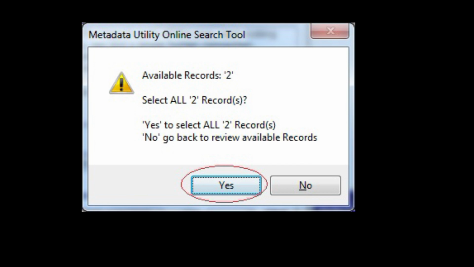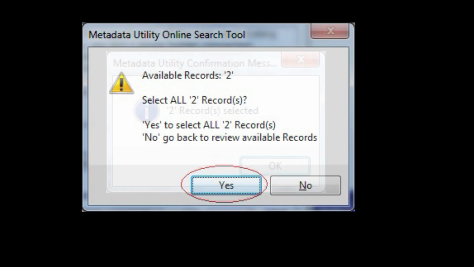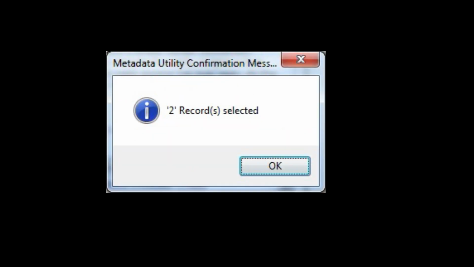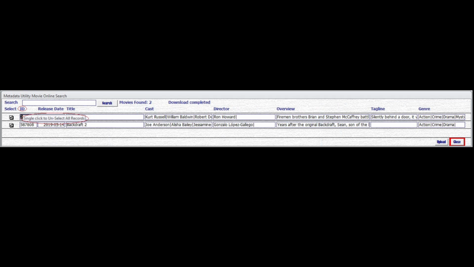In this particular case, because there are 2 records found, it's asking us. Upon clicking yes, Metadata Utility will confirm that 2 records have been selected. And as we can see in this example here, we have now both records selected.